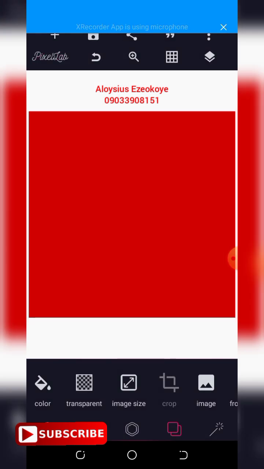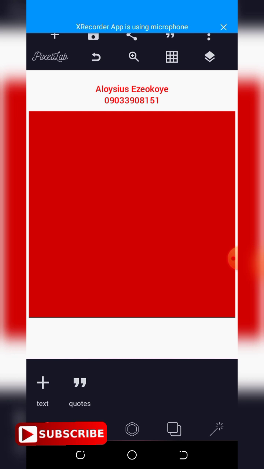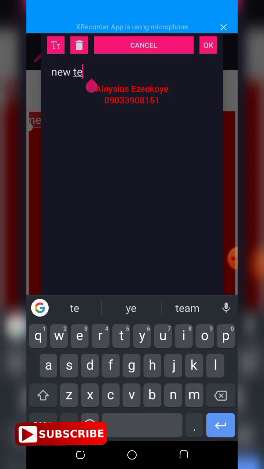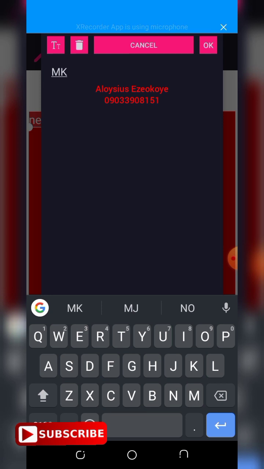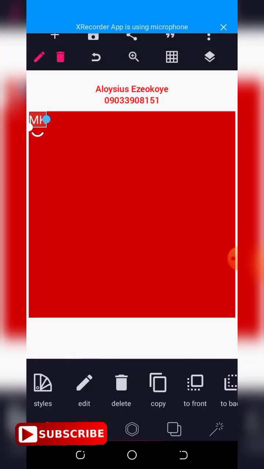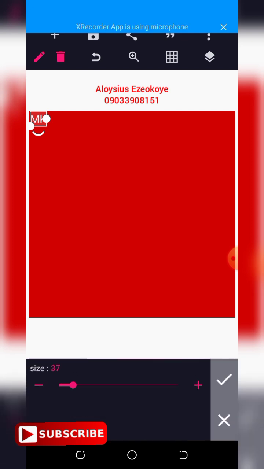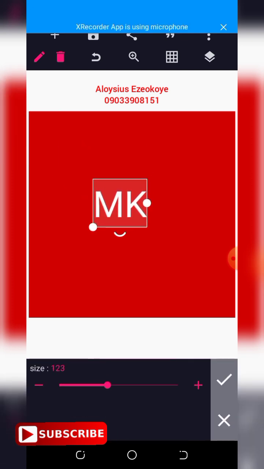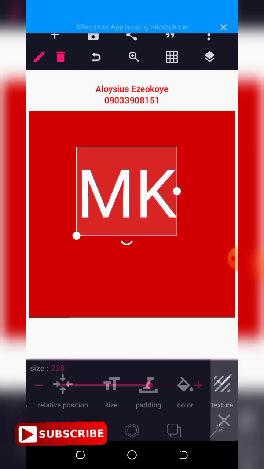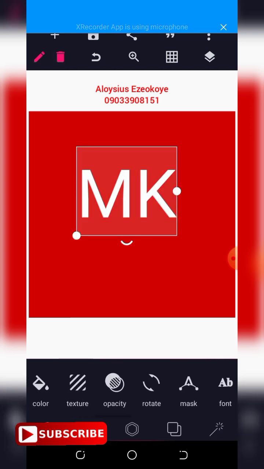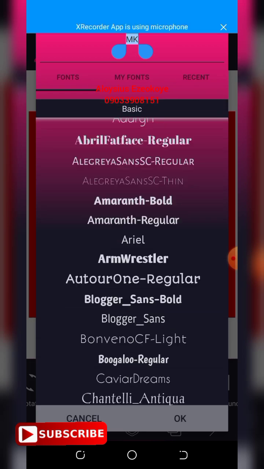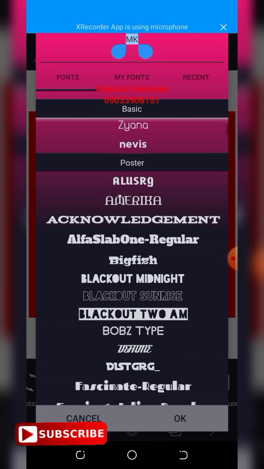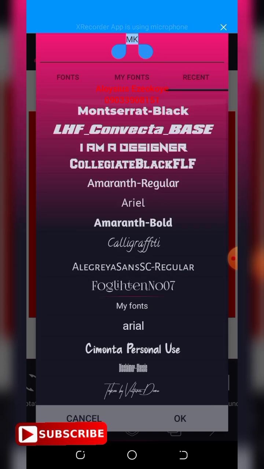So the first thing we need to do is to type in the logo name, which is MK. That is Maken. So I'll click on OK. I'll just drag this thing. I'll increase this size. Let's increase it a bit so you can move it to the middle. Alright. So change the font style to, you can use any font of your choice, but I'm going to be using this Montserrat Black. That's what I'm going to be using.